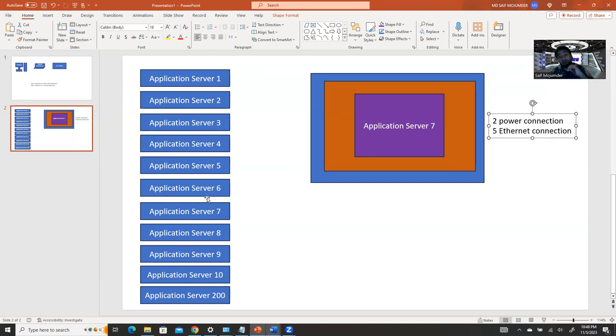And then the other end of each power cable, you have to plug into an outlet. Do you think your data center has 400 power outlets? So you have to add some extra outlets. It's an extra expense, right? And then 5 Ethernet connections per server. So 5 times 200 means 1,000 Ethernet cable connections. How many cables can you imagine? It's huge, right? So you need a huge room to accommodate all those.